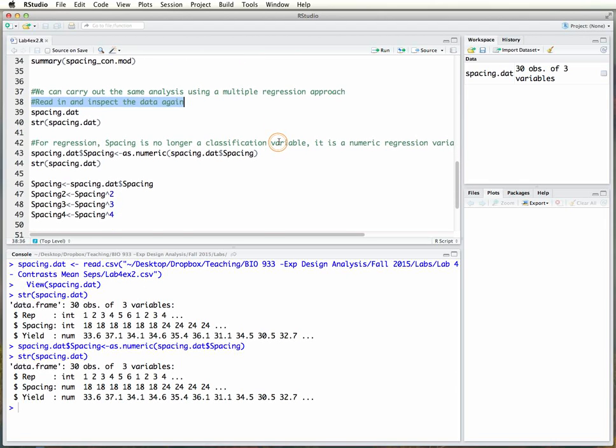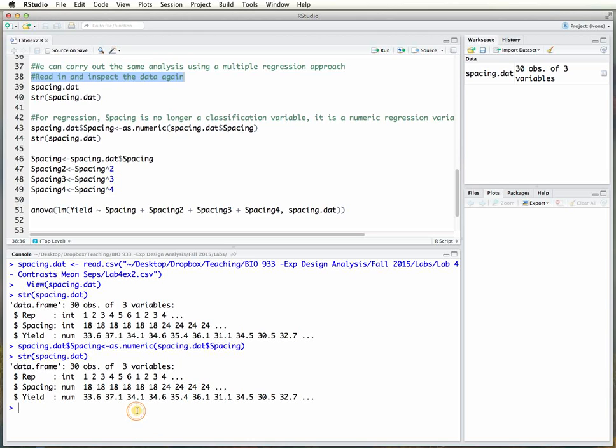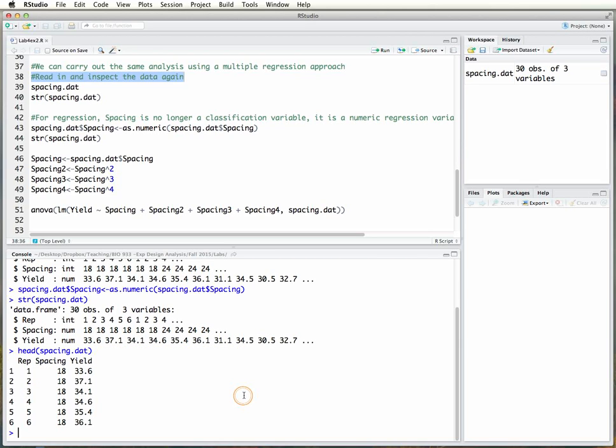a numeric regression variable. Once it is classified as such, let's take a quick look at our data set, spacing.dat. We have 3 columns in the data set. We have replication, the spacing that it's at, and the yield. What you'll notice here is that now I'm going to define 4 variables, and those 4 variables correspond to the 4 potential regression components in a trend analysis. We have the linear component, which is just going to be spacing all by itself. So I'm taking the column of spacing and assigning it a new name.